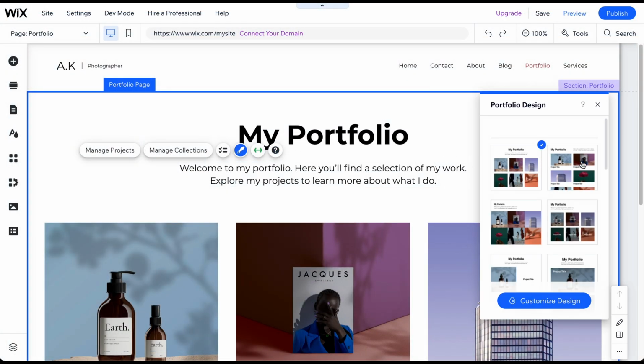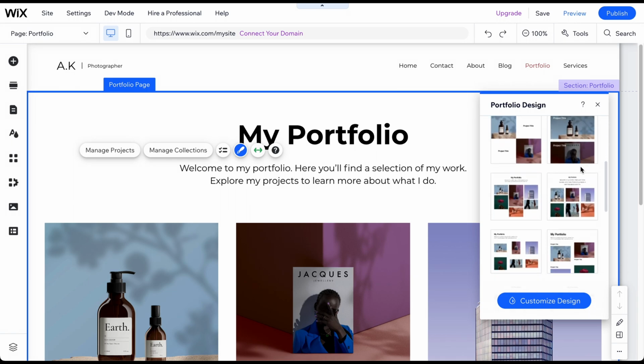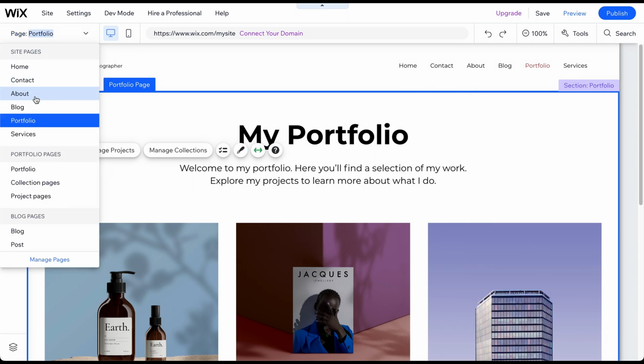Let's now customize the blog and publish our first blog post. Go to the page menu and select the blog page.